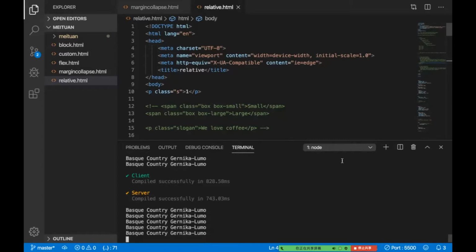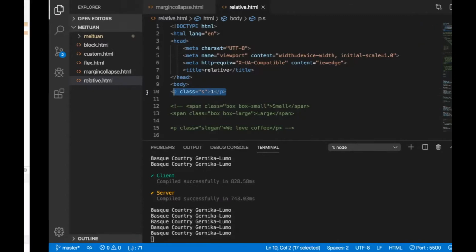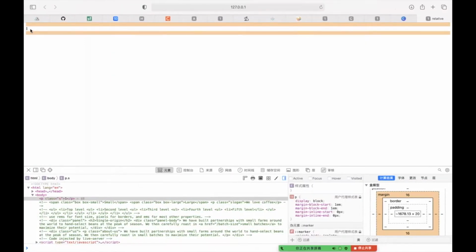Relative units, of course, compared to the absolute units, are something relative. But what exactly is that? Actually, even in some preset tags, relative units are already used. For instance, we just define something simple like this, a P tag with one inside. In our browser, we can see that one displayed here.